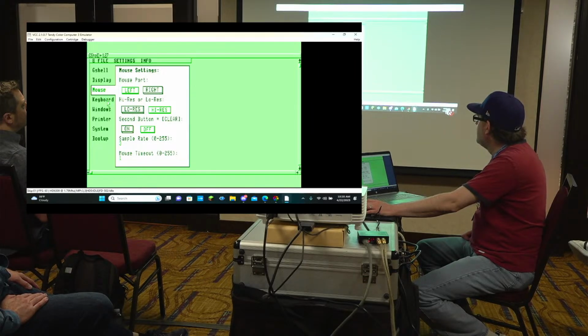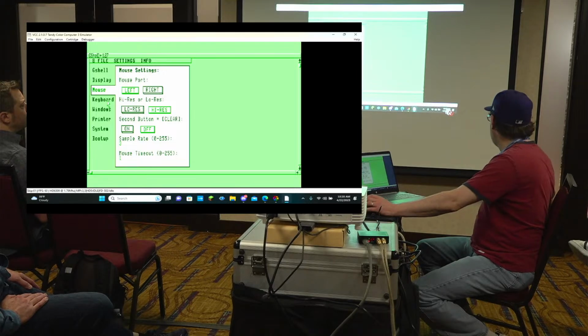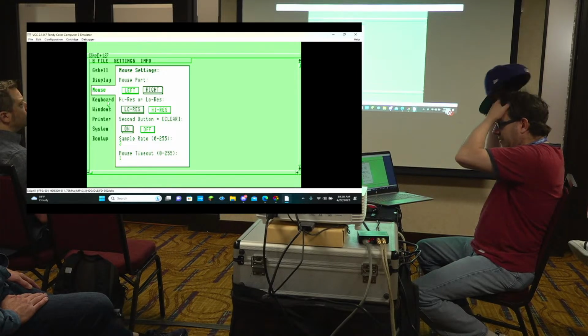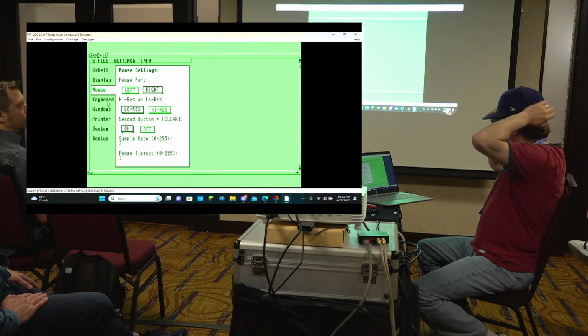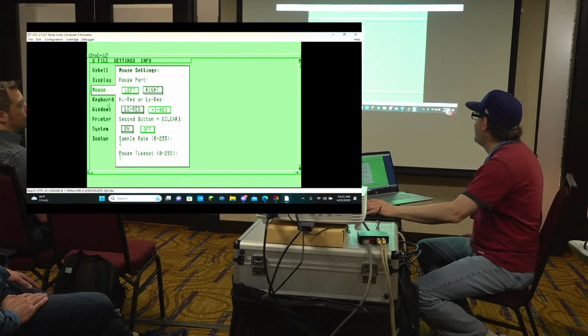Yes. And that's just your driver and the emulator? Yeah, it's through the emulator. So that's the thing, the emulator keeps changing things on me, so I have to keep swapping back and forth. It's annoying. But anyway, second button equals clear. You may or may not want to change that.